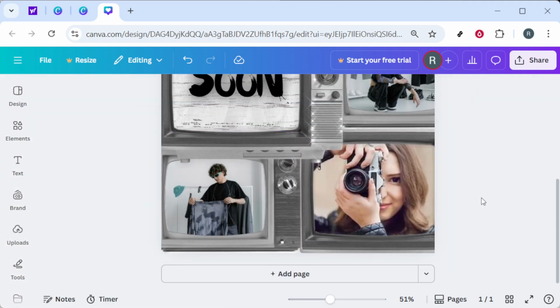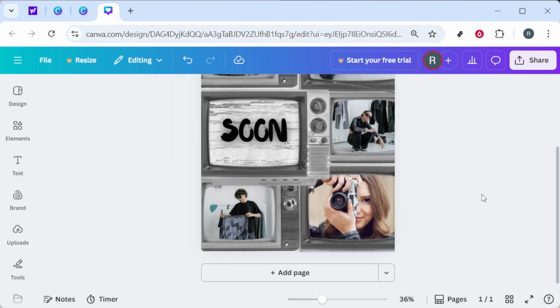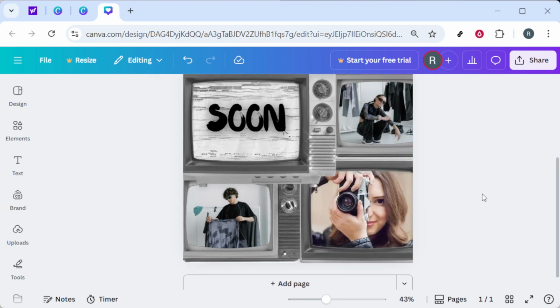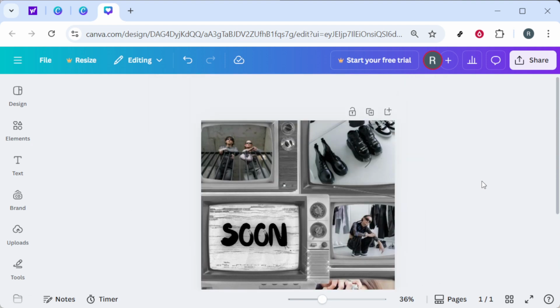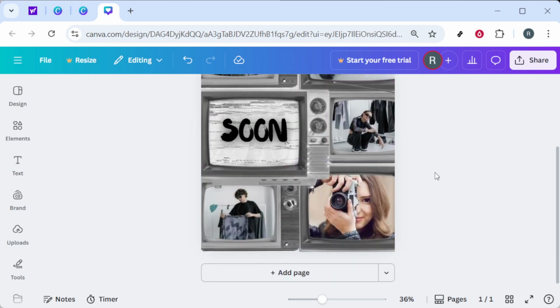If you want to continue refining your design, you can adjust other elements later, but your picture replacement is complete. Thanks for watching, and enjoy creating with your updated Canva template.